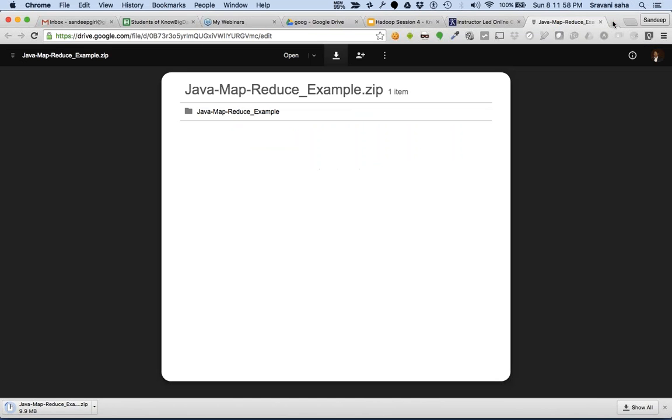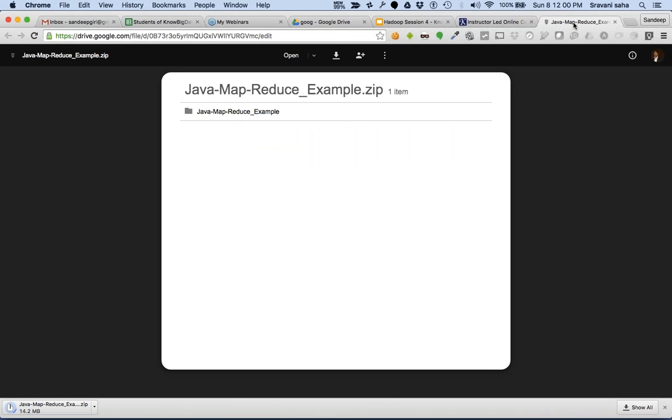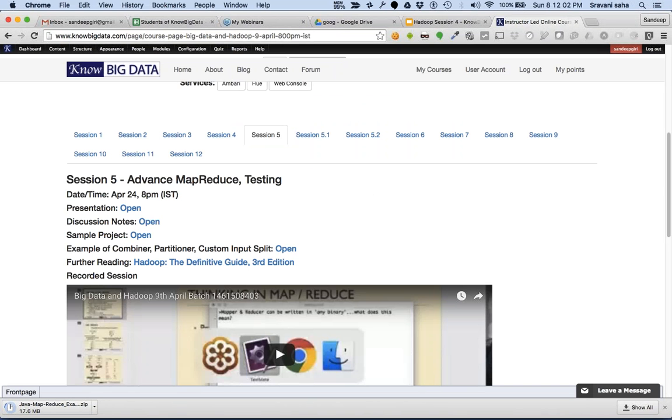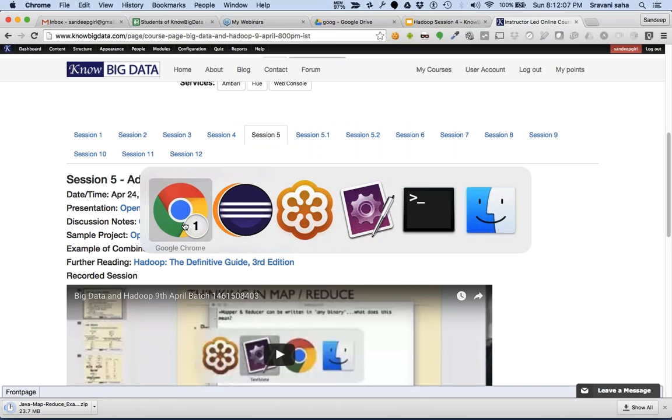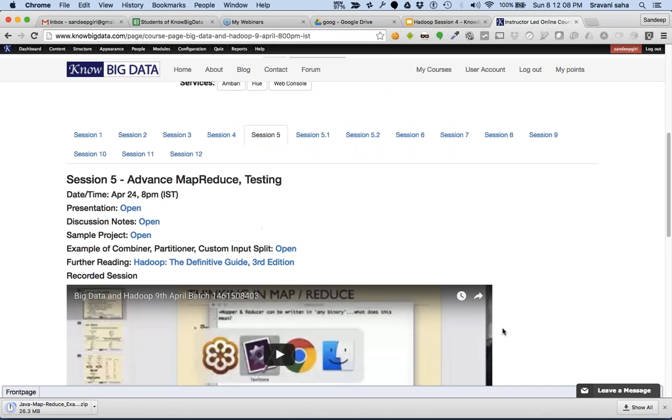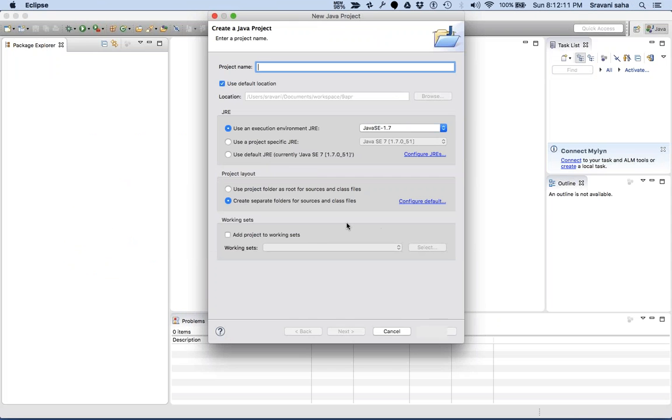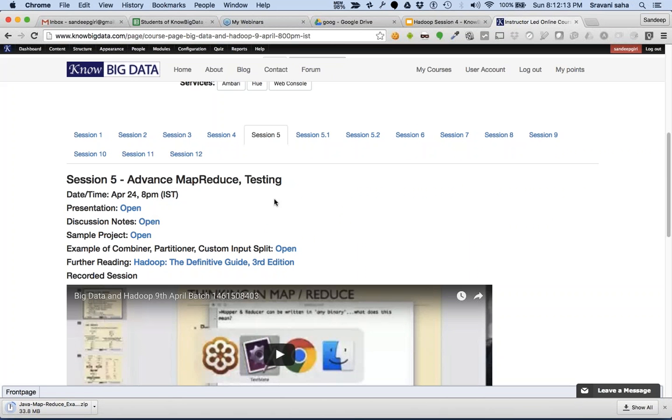Okay, so once that gets downloaded, it will be extracted, and afterwards we will import this project into our Eclipse. All right, is everybody with me till now? So as a first step, you download the project, install Eclipse, and then create a workspace. When Eclipse starts in the beginning, it gives you a prompt to create a workspace.